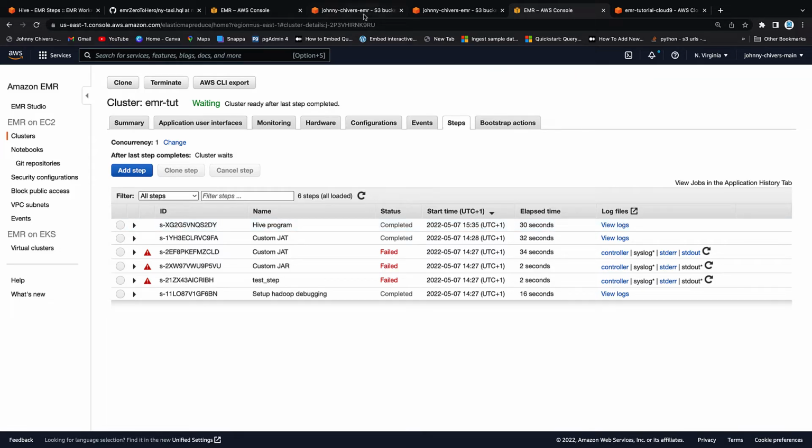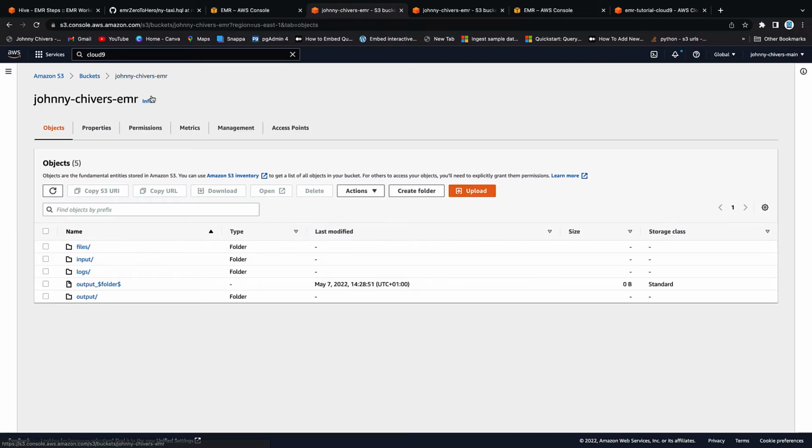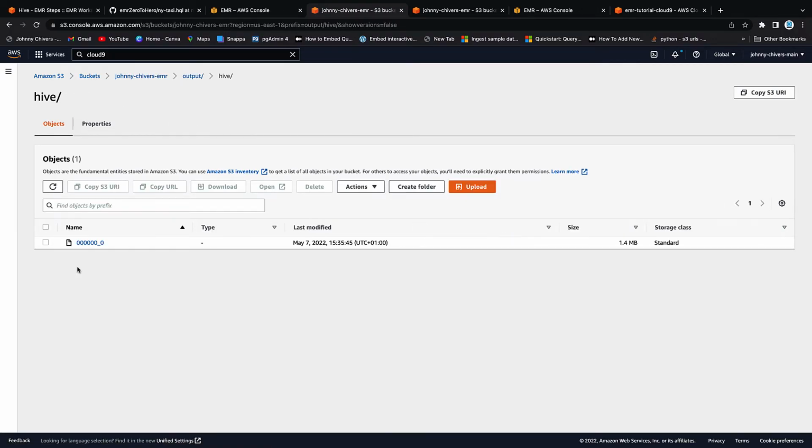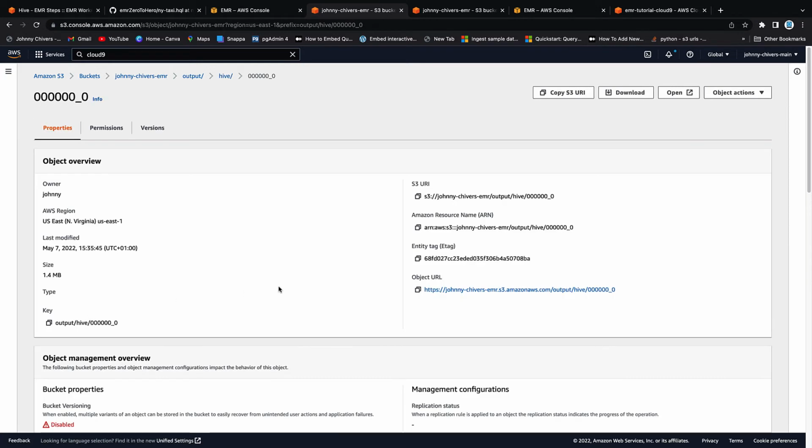And the other way to check this is by going back into the bucket, clicking up one, going to output, going to Hive, and then we should have a file of output, which is here. So that's it. That's how this works for Hive at a very basic level. Join me in the next section and we'll move on to Pig.